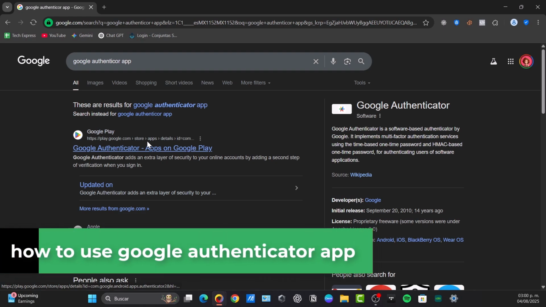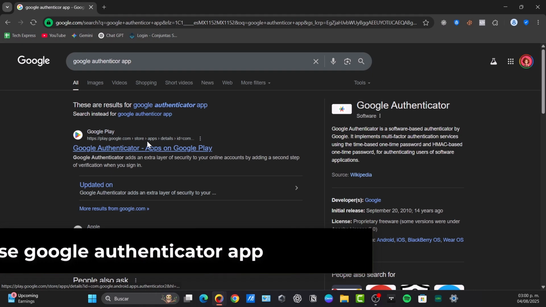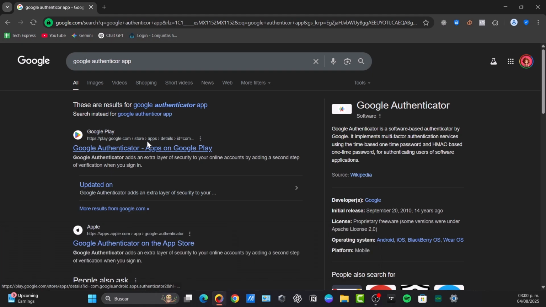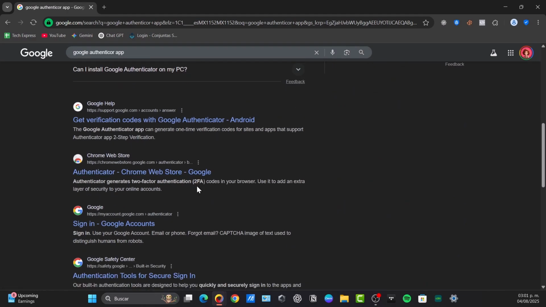Today I'm going to be showing you how to get started with the Google Authenticator. It's going to be really easy. So basically, Google Authenticator is an application that provides a second secure layer of protection for your accounts. It generates a 6-digit code every 30 seconds. And yes, it's developed, of course, by Google itself.